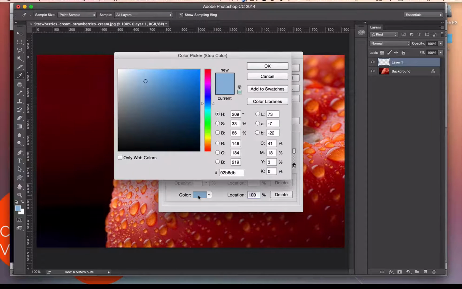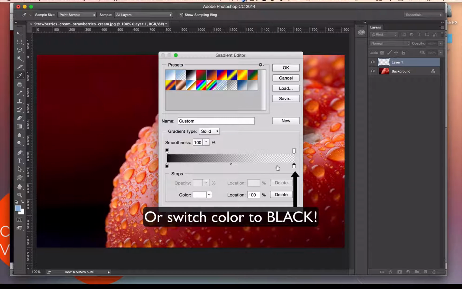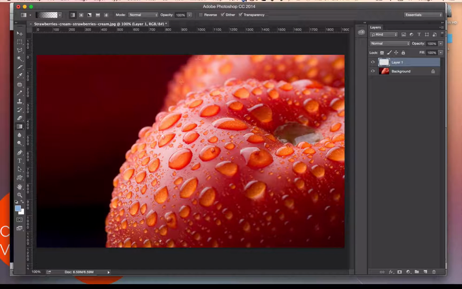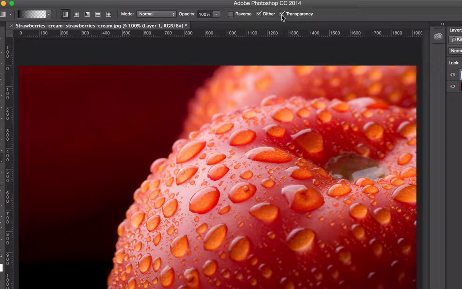I also want to switch this color to white. There you go. So now I have 0% opacity going to white. I'm going to click OK. And you have to make sure that you're in Photoshop, you have to have transparency selected right up here. So I've got that checked on my options bar. I also want to make sure my mode is normal and my opacity on this layer is 100%.